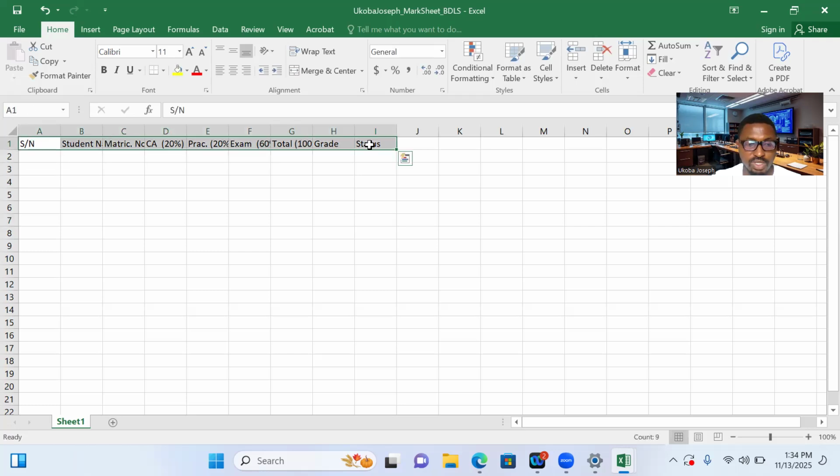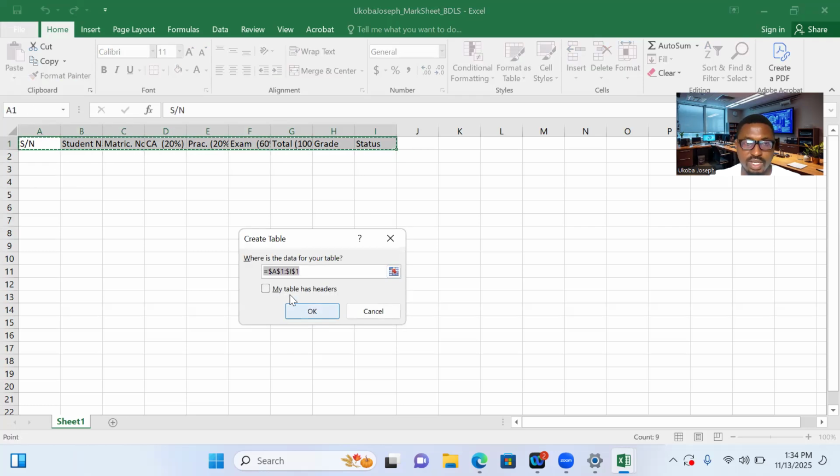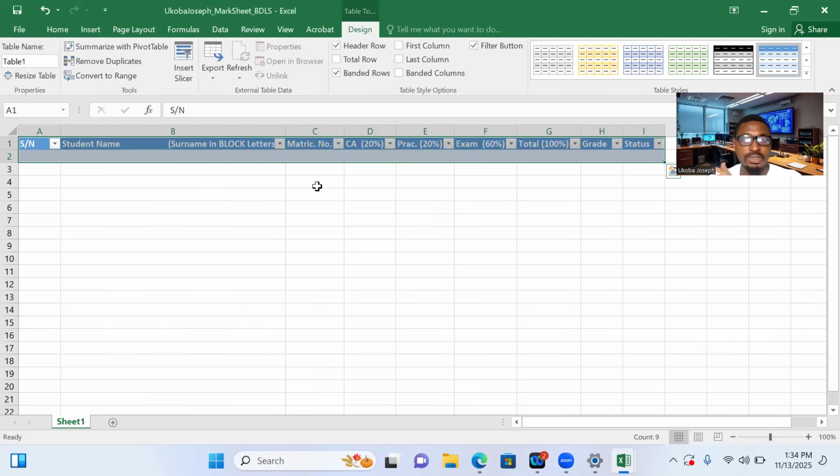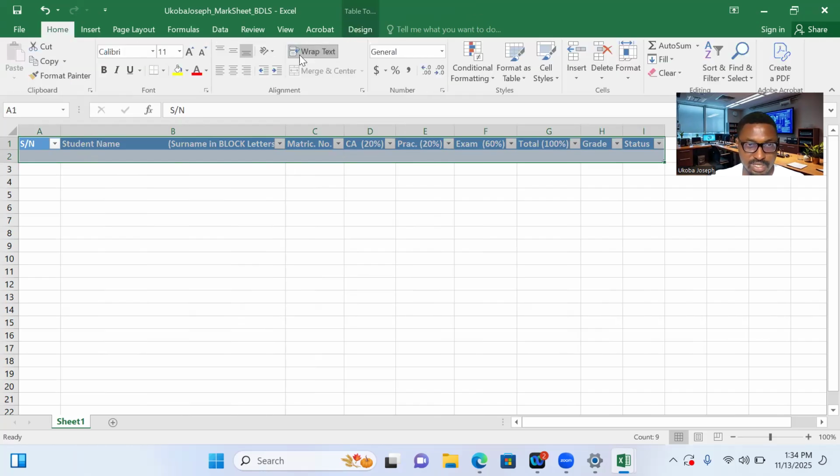So let's change them to be a table. So Control T. Please tell Excel that your table already has headers. If you don't, it will create a header for you, and your headings will move to the first row of the table. So you click that your table has headers. So it has given you that as the table header. The next thing we should do is to wrap our text. So let's go to Home and wrap the text.